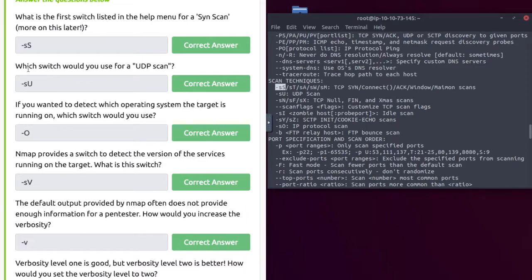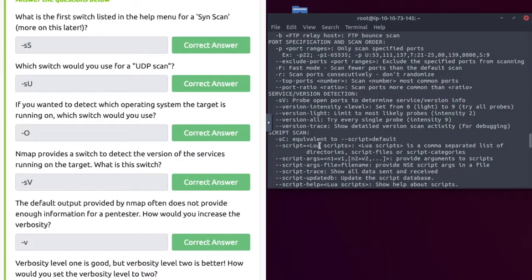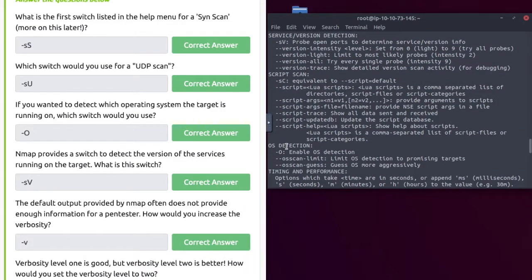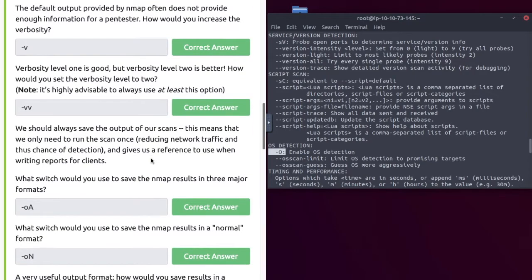Second one, which switch would you use for a UDP scan? Here it is, right below that, sU, UDP scan. If you wanted to detect which operating system the target is running on, which switch would you use? If you scroll down, OS detection, and there it is. It's a capital O, or hyphen capital O. The rest are for you to work out and go through.